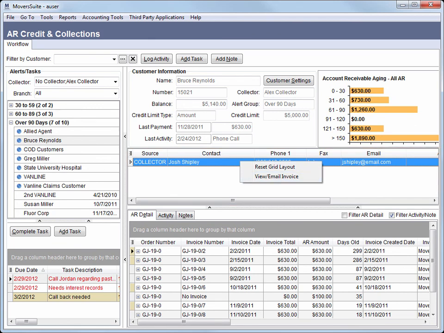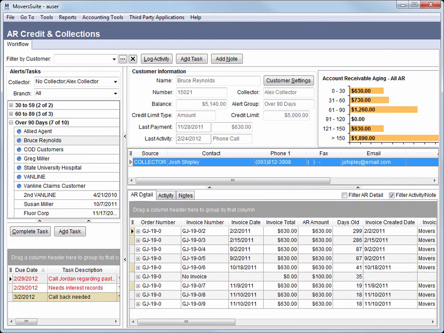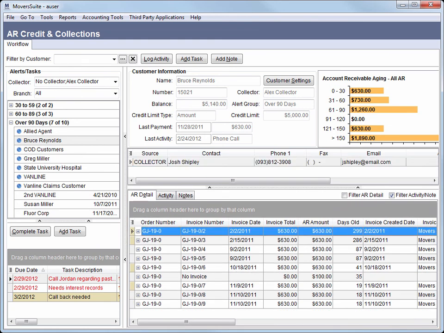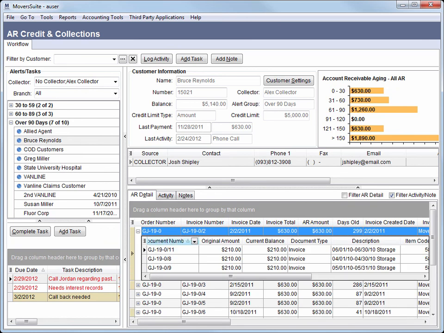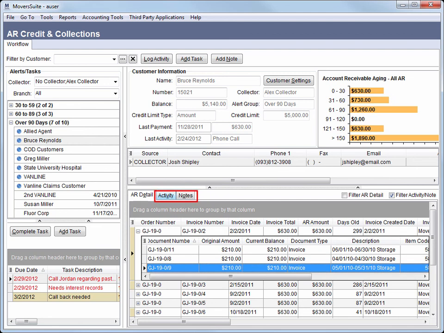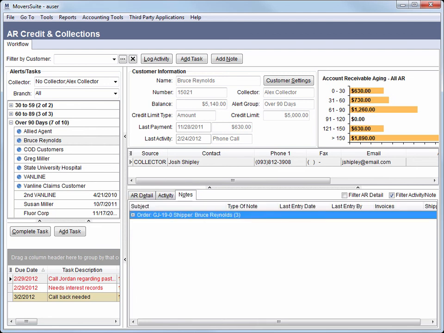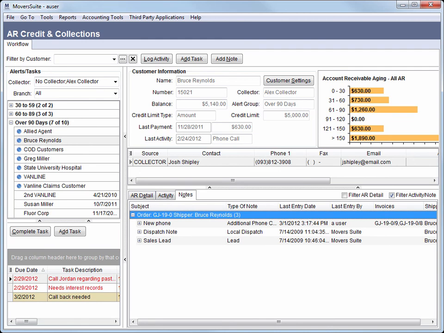In the lower half of the screen, we can see all the open activity for the customer at the summary level. Click on the plus sign to expand the record to view the details of each transaction. A detailed history of activity related to this account is viewable through the Activity and Notes tabs. This provides a single source of information to all regarding the steps taken to collect the balance.